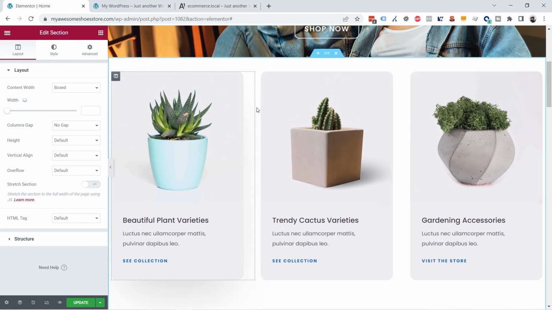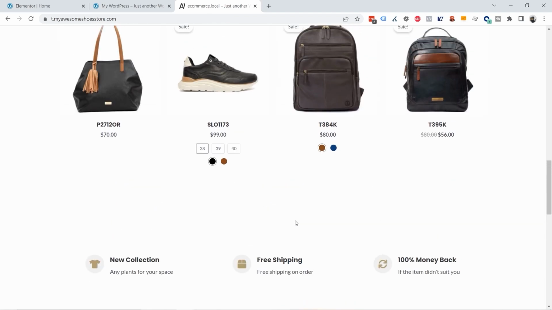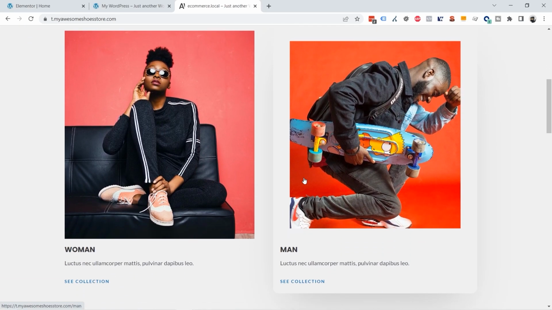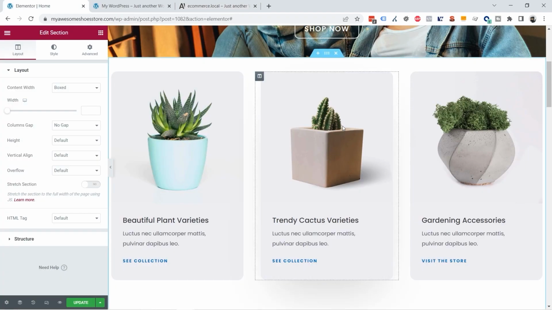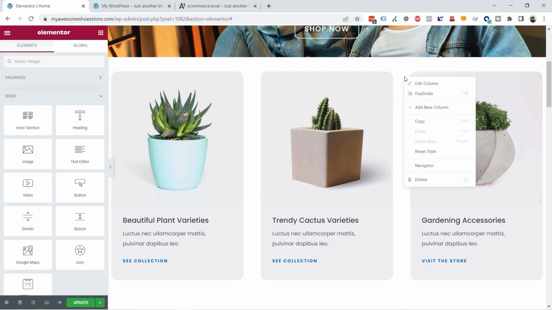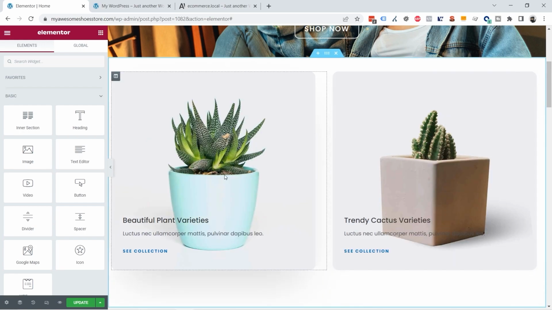Now we have these 3 columns, and we only need 2. So going back to the administration, we can delete one of the columns by clicking on the columns icon, right clicking there, and clicking on the delete option. Now we only have 2 columns, but the problem with this section is that the images are on the background.